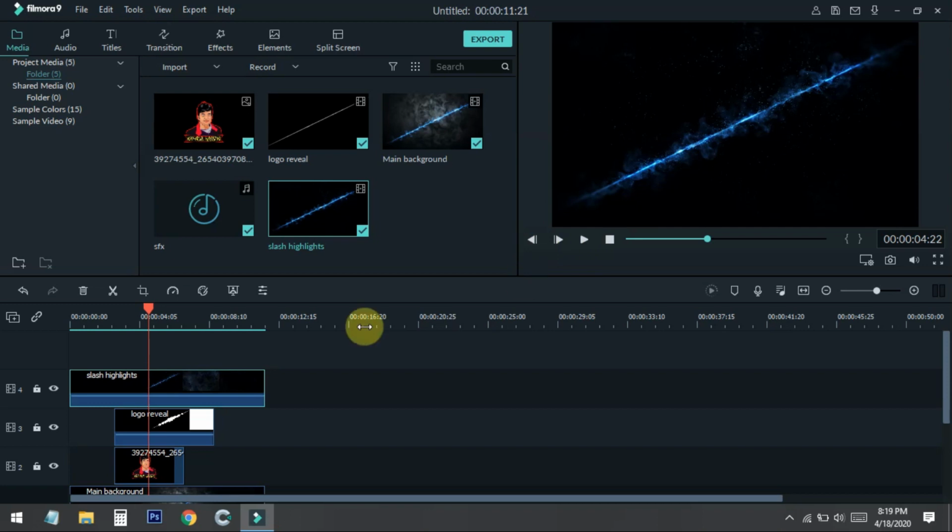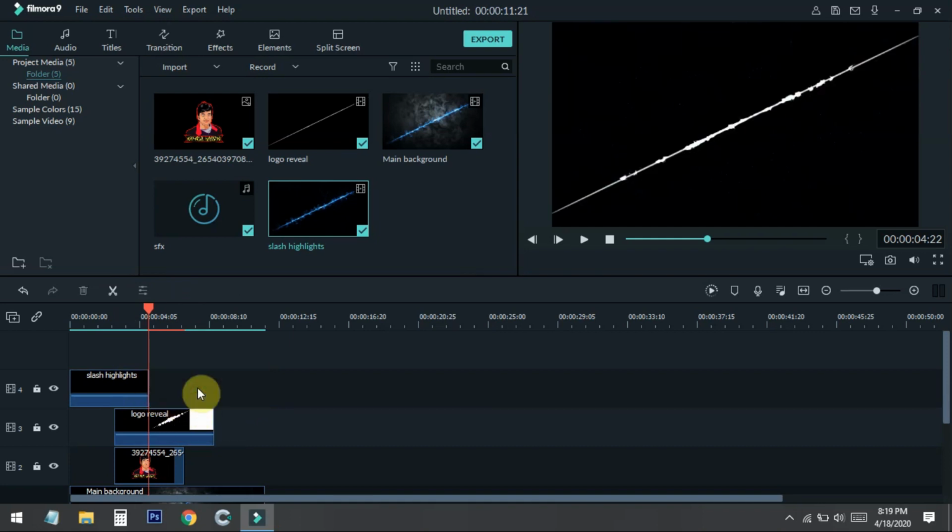So I just stop this here, and now I will cut this one. From here you can just press Ctrl B from the keyboard, or you can just use this split. So I cut this one. Now I just delete this section from here. So I delete this one.